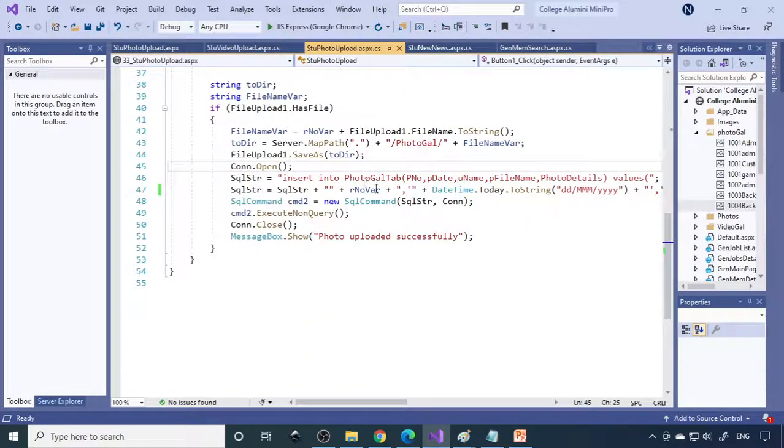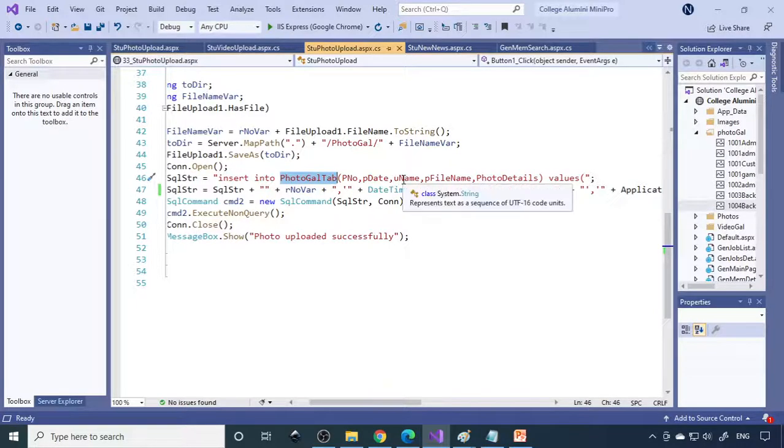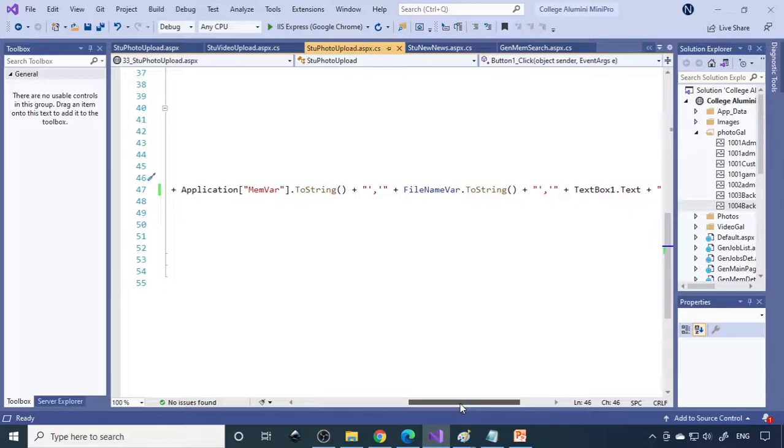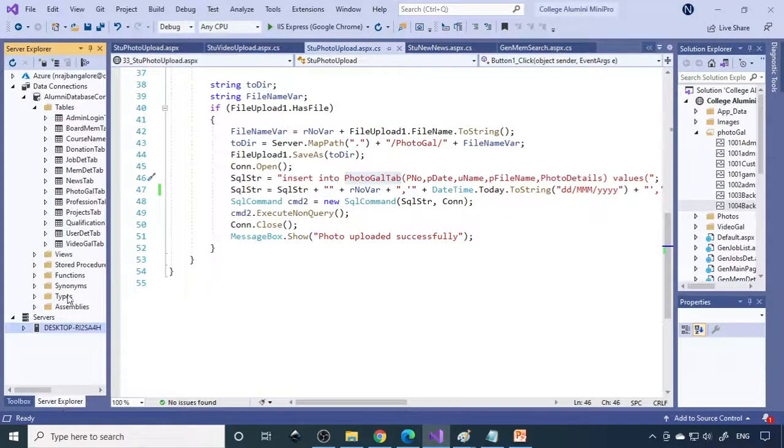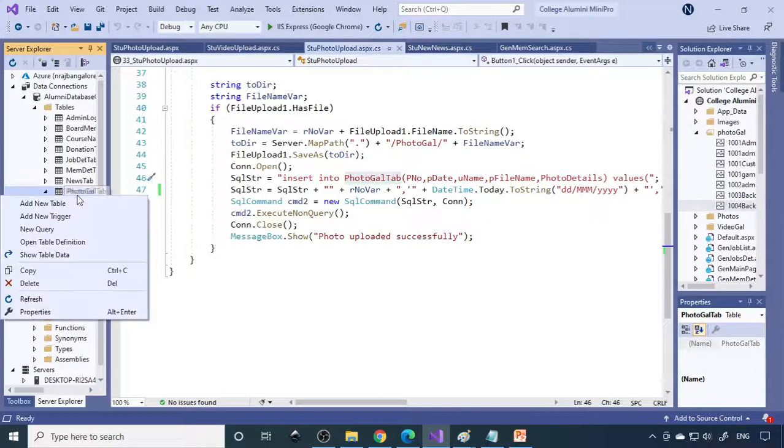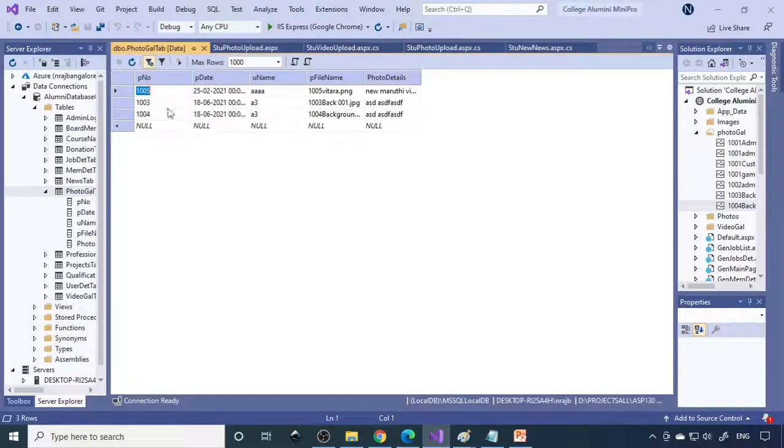Then we are going to insert the data to the photo gallery table. So all the details like what date, which user, what file name, what details, all that we'll upload. So therefore the data will go to the database. So here is the photo gallery table. If I right click and say show table data, I am able to see the data here. Right. So therefore there is a database, there are folders, there are files.